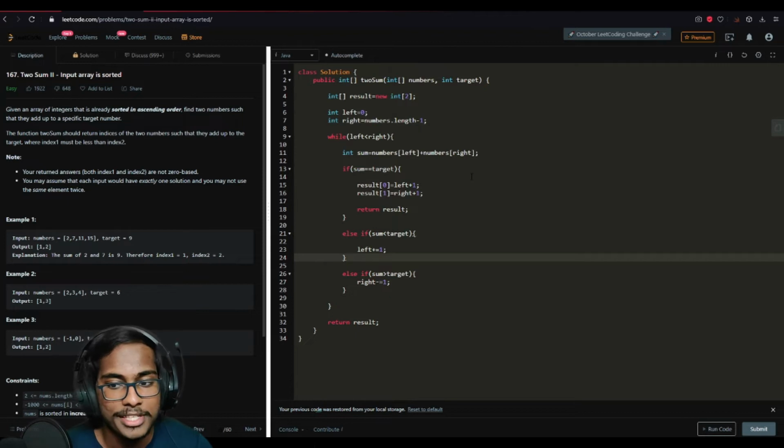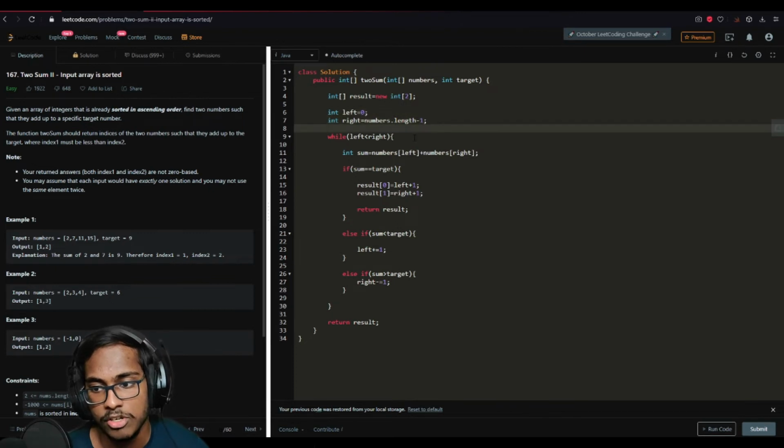And of course, our space complexity for this solution is going to be O of 1. And that is because we are not declaring any new data structure. So we are not allocating space to anything else other than these. And this is only going to be constant.